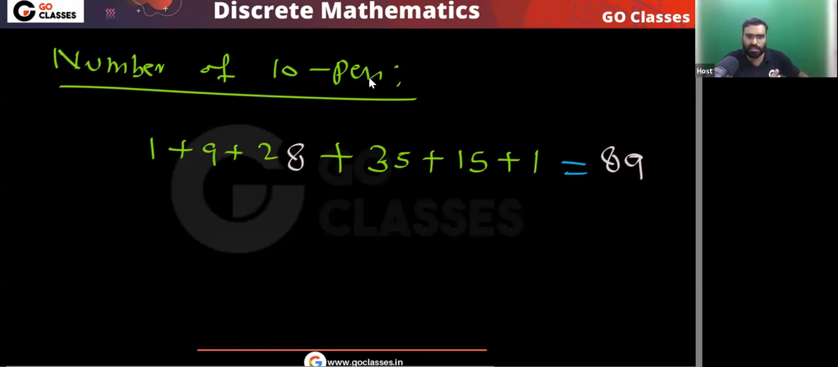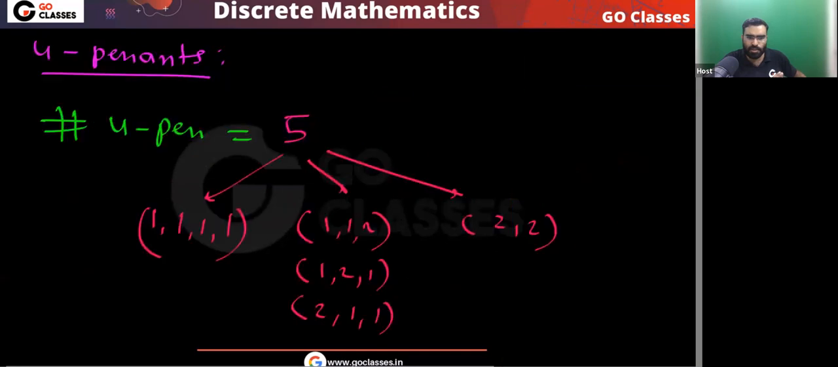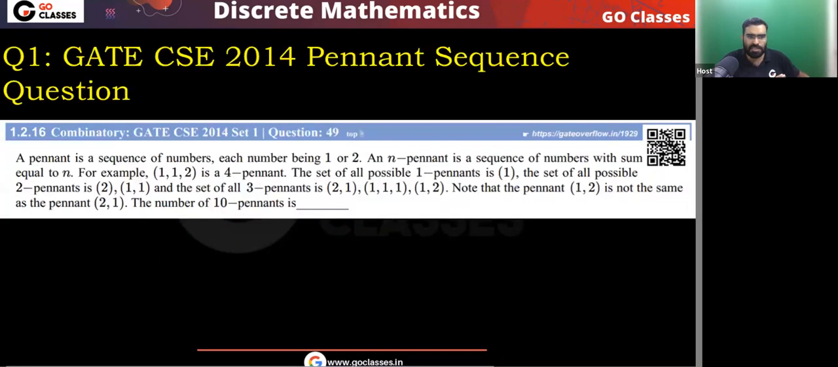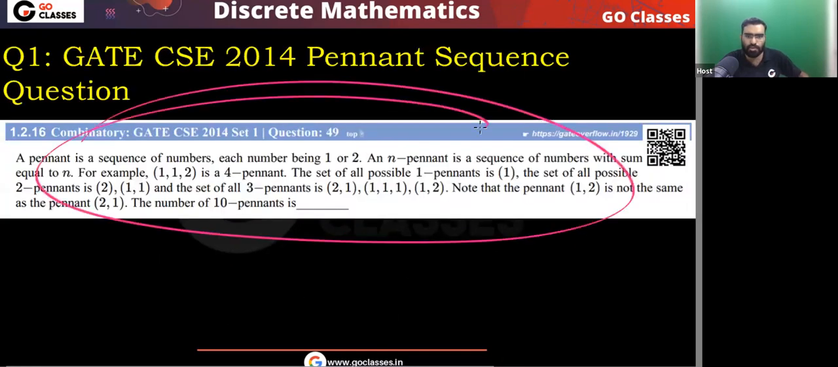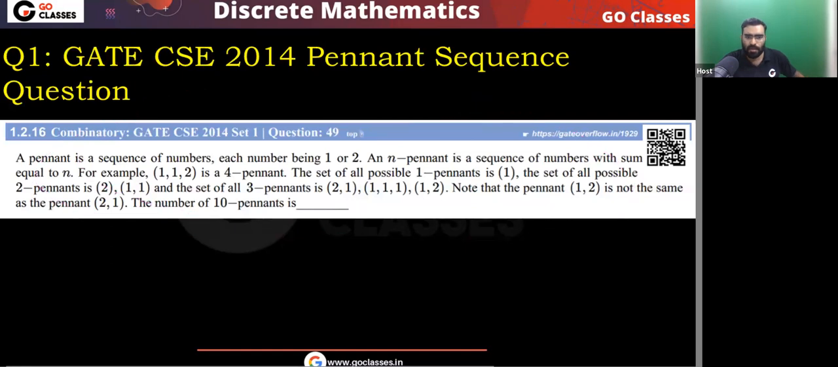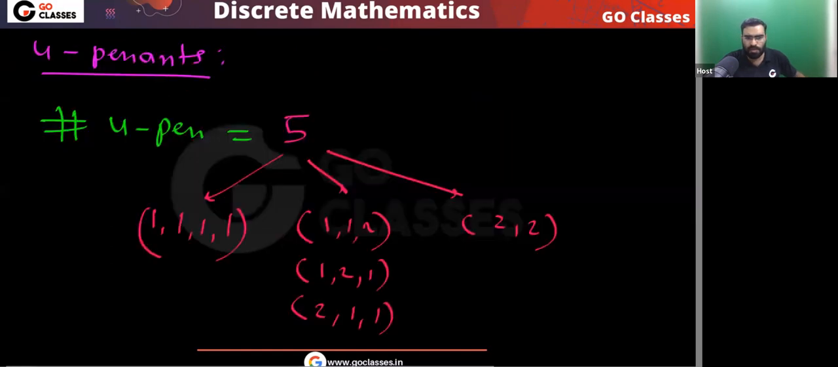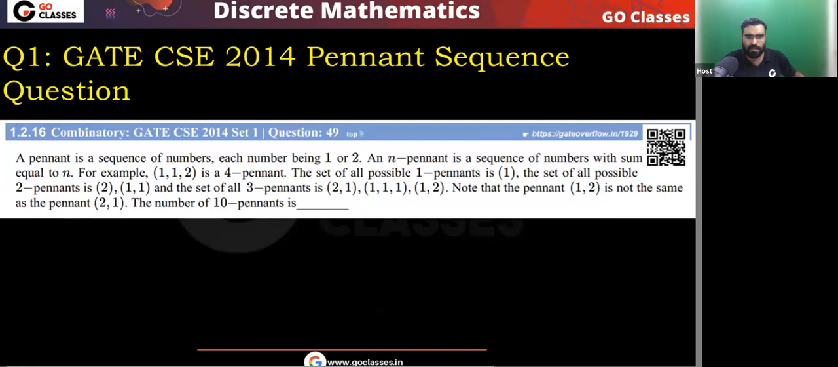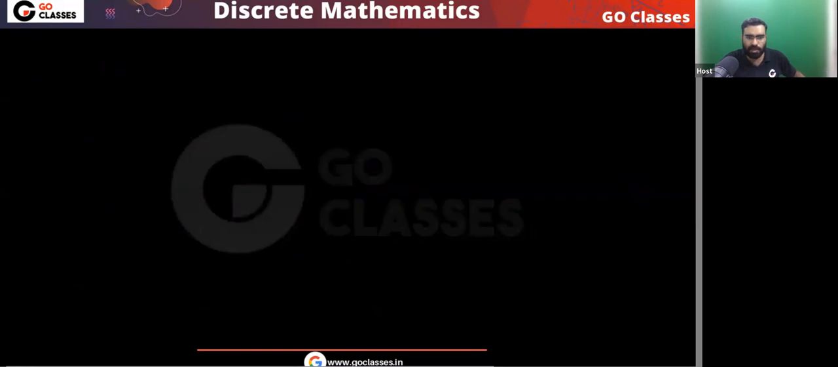Did you understand this question? Did you understand this method? Method number one. We have seen method number one to solve this question. Now let's see method number two also. If you understood method number one, then let's see method number two. That is more interesting.